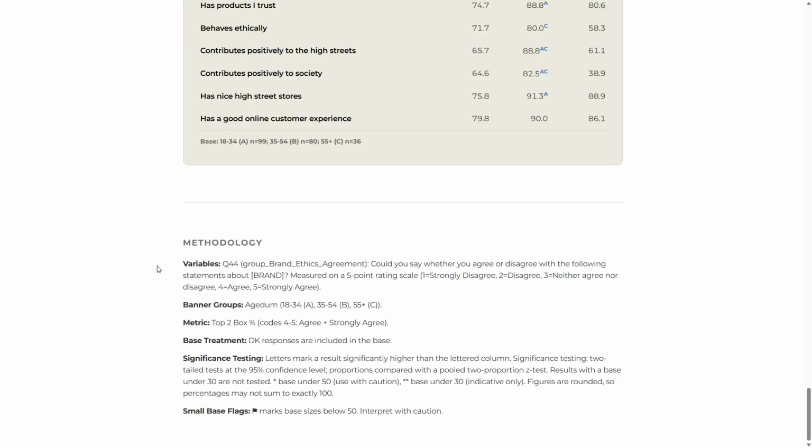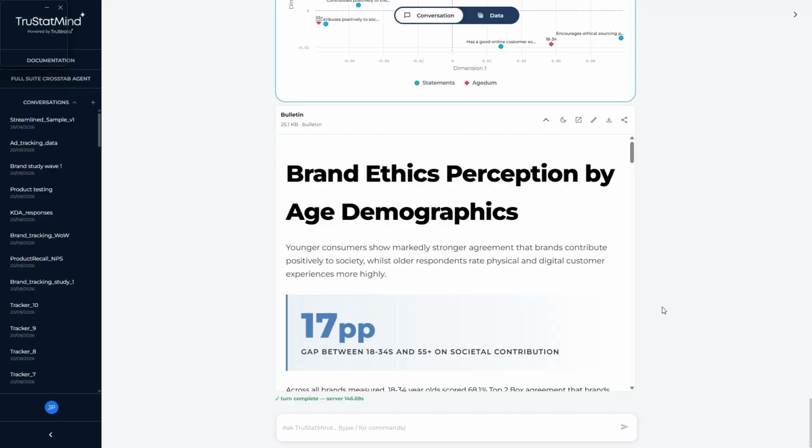So what variables have been used, what banner groups, so what cross break, the metrics, how don't knows, how significance has been tested. Again, really giving you that traceability of what has been done by the system.